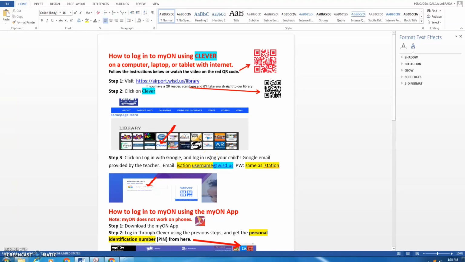This video has two parts. First, I am going to show you how to log into myON using Clever on a computer, laptop, or tablet with internet access. Second part, I am going to walk you through how to log into myON using the myON app. Let's get started.